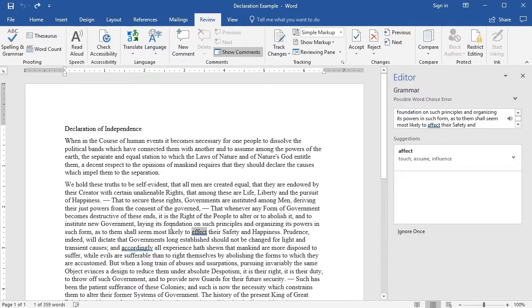So the sentence says, "laying its foundation on such principles and organization, its power in such form, as to them shall seem most likely to effect their safety and happiness." This is part of the Declaration of Independence, by the way. And over here in the side window, it tells you what the problem is. It gives you the sentence it's in, and it makes a suggestion. It says that instead of the word effect, we should actually be using affect.